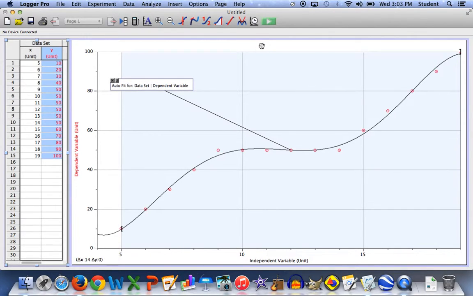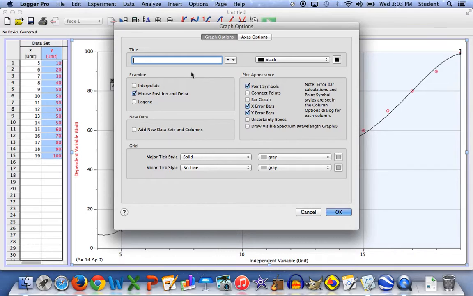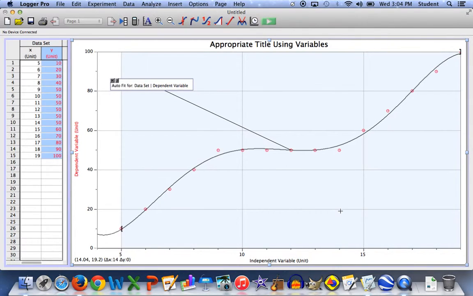To do that, you see how I got the hand up top here? I just double click at the top of my graph, and this pop-up box comes up. Don't worry about the label for the y-axis or anything like that. We've already taken care of that by going over here to the side. You want to instead click on Graph Options, and you come up with the title. Okay, so here you want an appropriate title using your variables. And once you click on OK, it puts it into place for you. So now I have my x-axis label with the unit, the y-axis label with the unit, and I have my appropriate title using the variables.